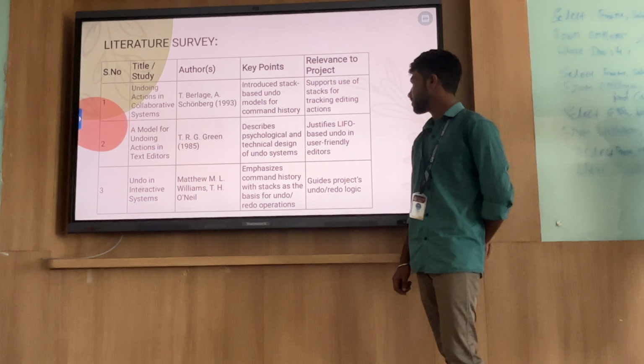And the third one is Undo in Interactive Systems, authored by Matthew Randall Williams and T.H. O'Neill, and it emphasizes command history with the stack as the basis of undo redo operations, and it guides projects' undo and redo logic.